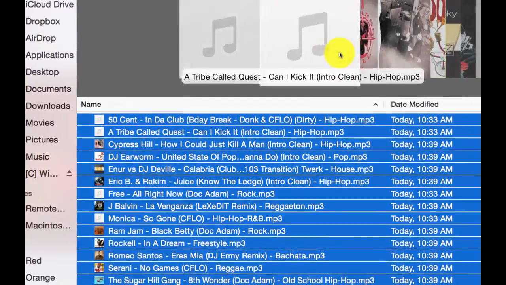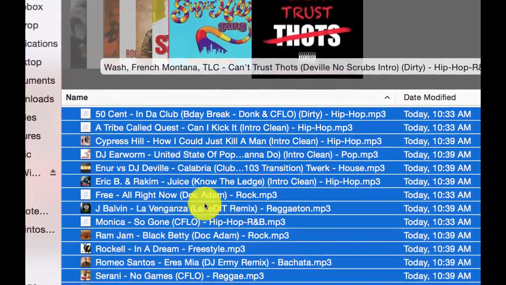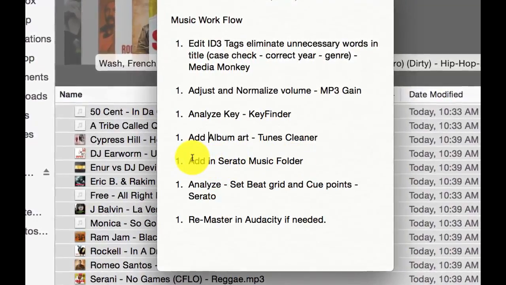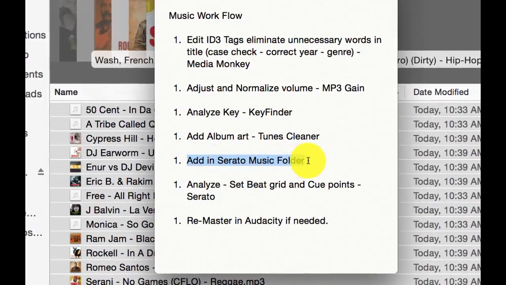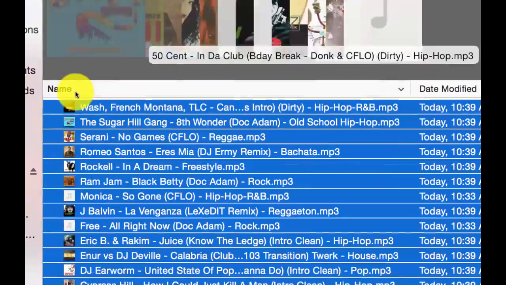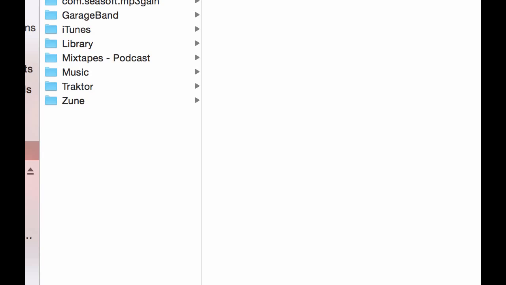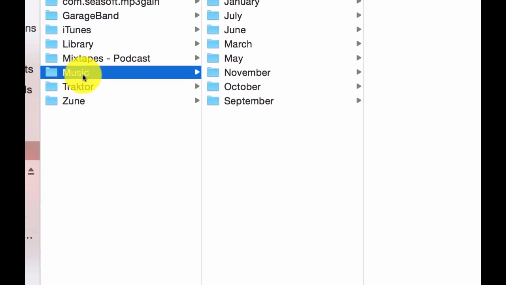So we'll definitely find these, make some adjustments, find those later. Now we're ready to add these songs into Serato Music folder. And I have a dedicated folder for all my music that I'm going to use for DJ purposes. And that is right here.